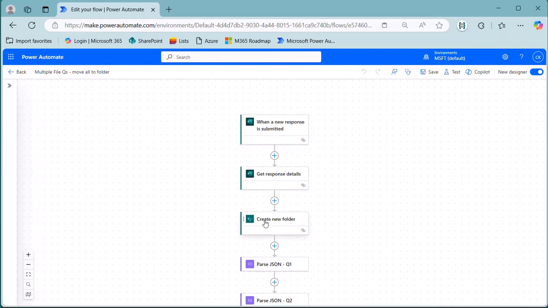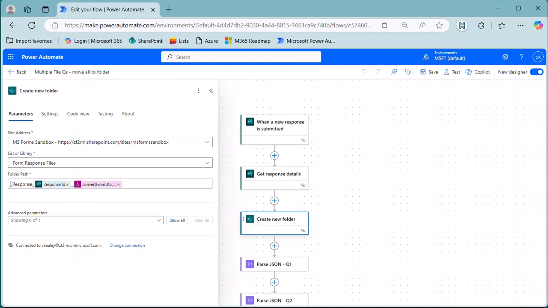When it's submitted, get the details, and then I'm creating a folder. In this case, I'm calling the folder response underscore response ID, and then a timestamp of the current date and time when the folder is created. Just as a general rule, this is a good idea for these kinds of flows. Yes, there will be a created timestamp, but because folder names also need to be unique in SharePoint, you'll probably want to have some kind of unique identifier in that folder name. Again, that's another topic for another time.